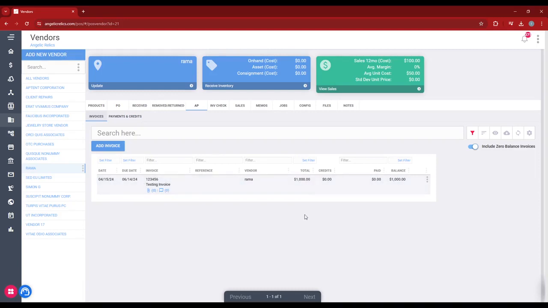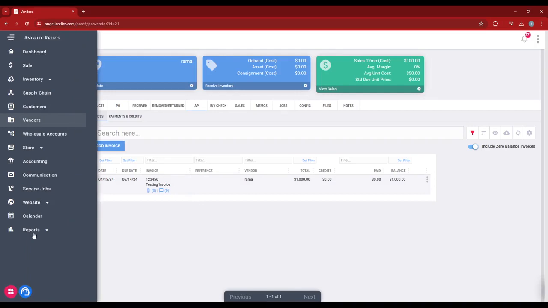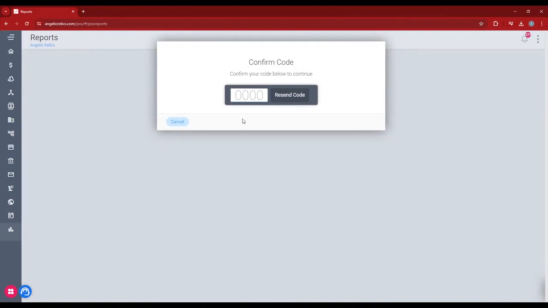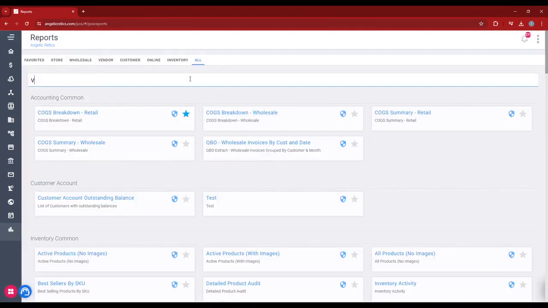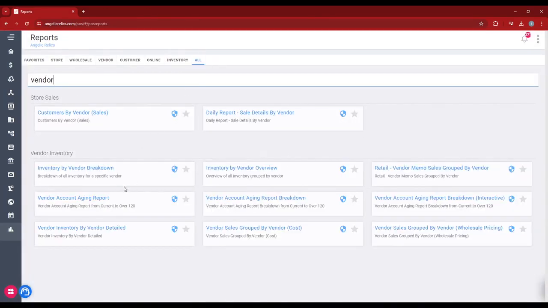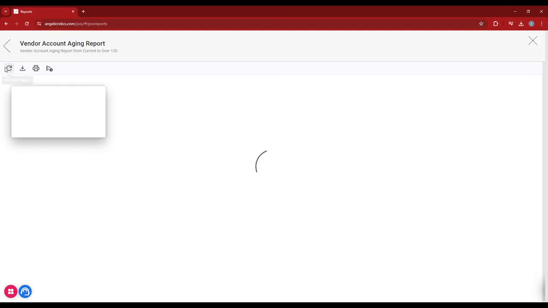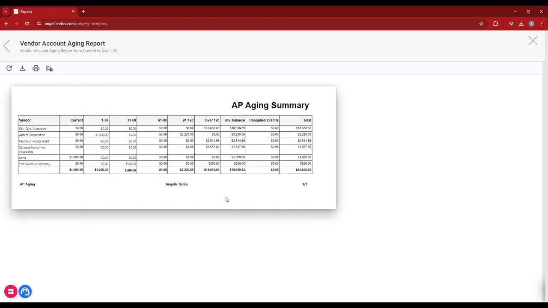We will now go over to the Report module to check how it looks on a Vendor Account Aging report. Take a look to see how we access this report. Once we open the report, we will need to press the Refresh Report button to see the needed information. Now, we locate the vendor we need in the table and can see in the current tab that we owe them $1,000 as per invoice.